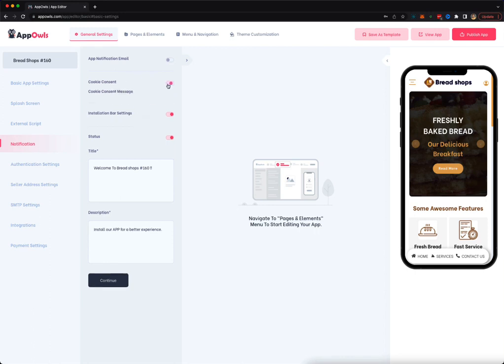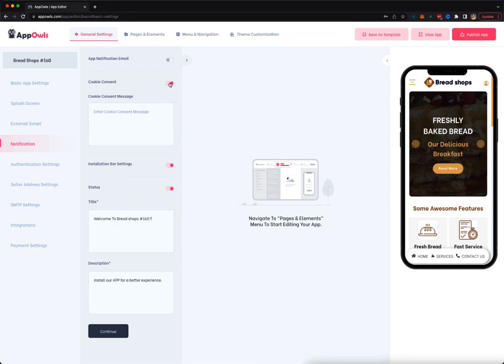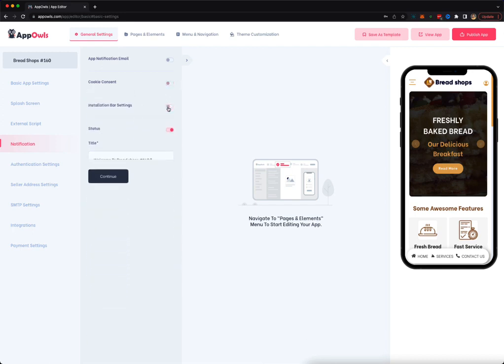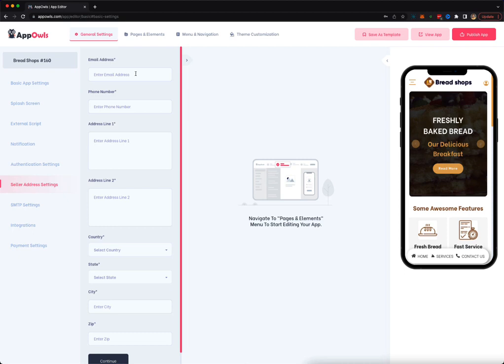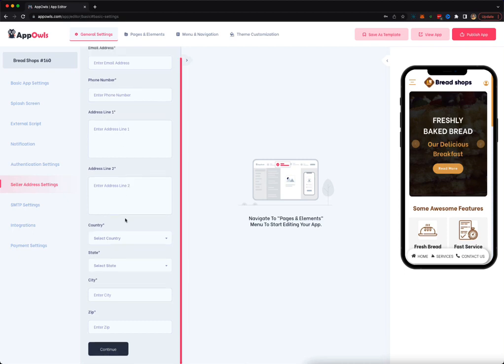A cookie consent notification, you can just turn it on, add your message. You can have installation bar, you can turn on and turn off. You can add statuses, a description. In the authentication settings, you can enable registration and email verification. So in case you are creating membership inside your mobile app, you can enable user registration. All users who register on your app, you will collect all their information, name and email, and will be available inside the AppOwls, which I'll show you in a minute. You can upload your email address, your contact details, and all the other details.